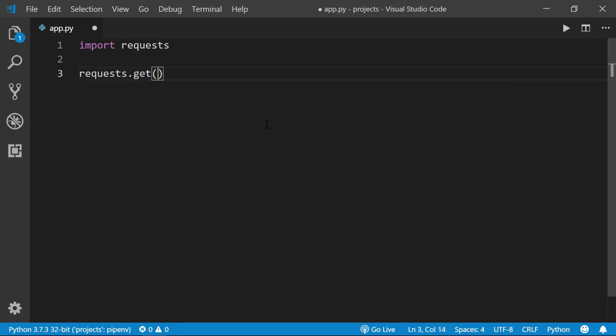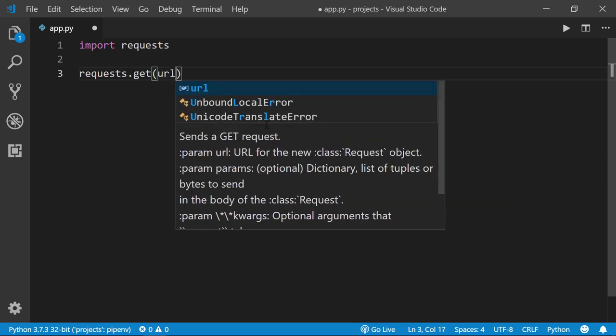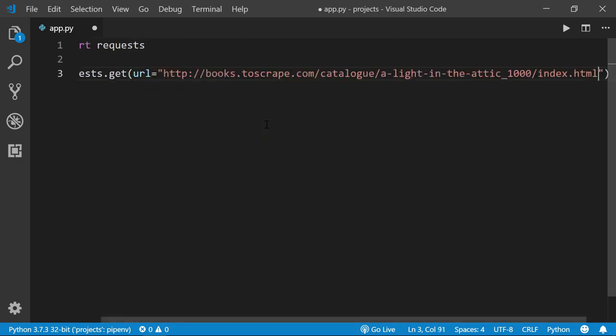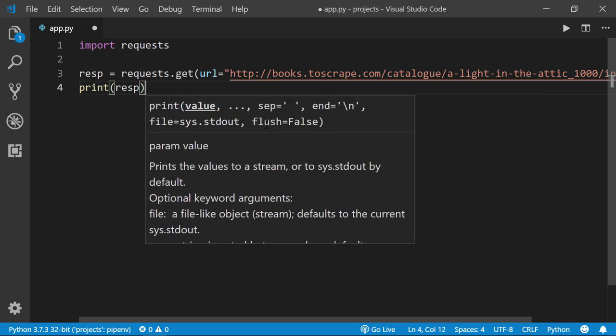So let's call requests.get. Now, get takes two arguments. The first one is the target website URL. So let's set URL equals to, and I'm going to paste the website URL. In addition to that, the get method takes an optional keyword argument as a second argument. We are not going to add it since it's optional. Now let's store everything in a variable called resp, and let's print resp.